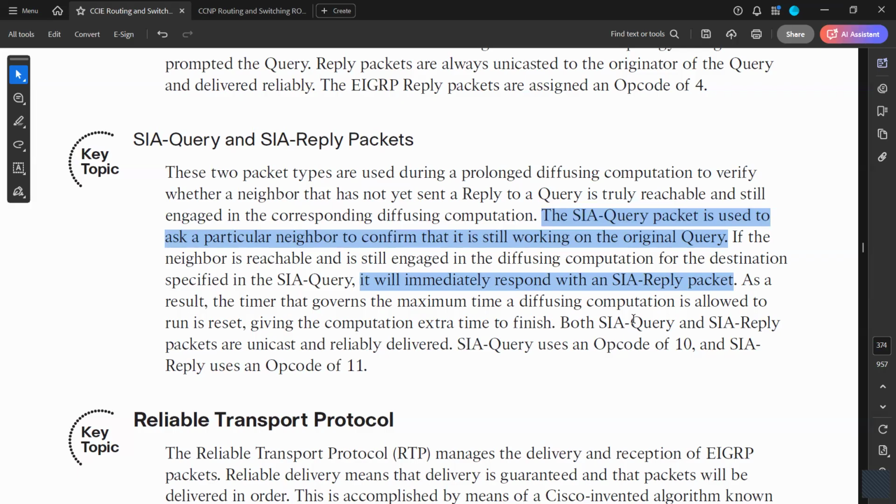That neighbor has to reply that, okay, wait for it, I'm still working on your query. So once I receive a reply, that timer will reset to 0. Again, it will go for 90, again it will send. Like this, it will prevent breaking of neighborship, breaking of adjacencies. This is why your SIA query and SIA reply is there.